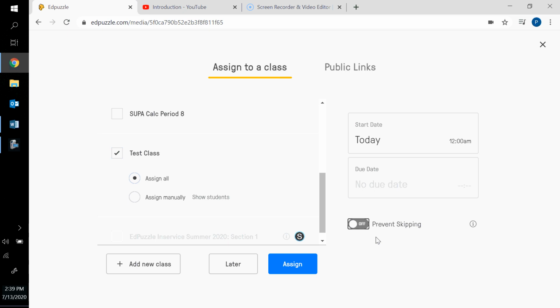I would say, in our tasks for this, when we assign our videos, let's turn prevent skipping off, because one of the things I want people to do is to skip around and watch different sections of the video, so you'll be able to see in the feedback them jumping around rather than just watching it all the way through. So I'm going to put it as prevent skipping off, and again, I'm going to leave it as no due date for now. You're welcome to put in a due date as you want. So I'm going to go ahead and hit assign now.